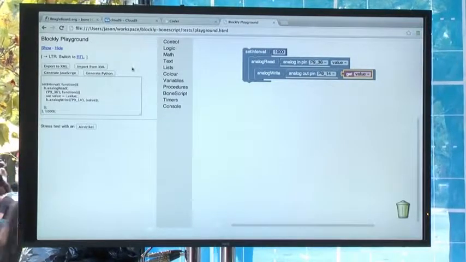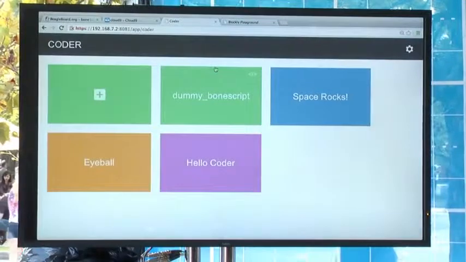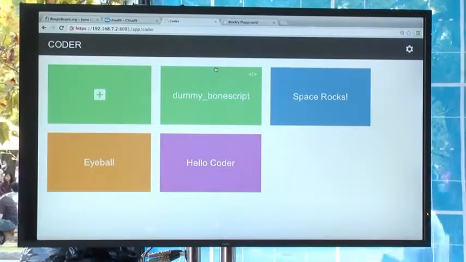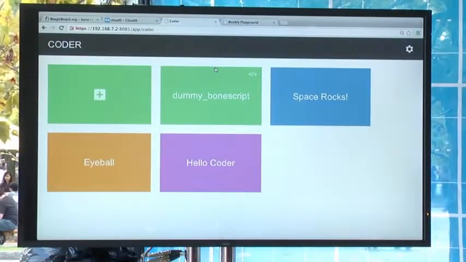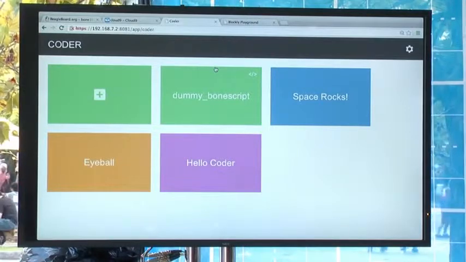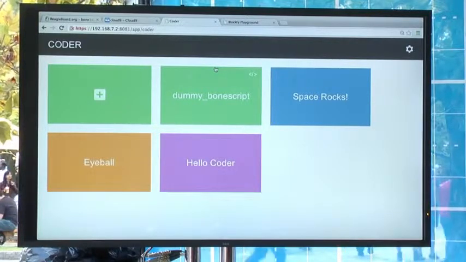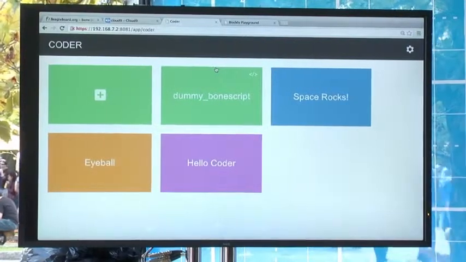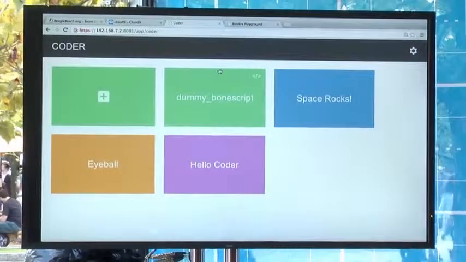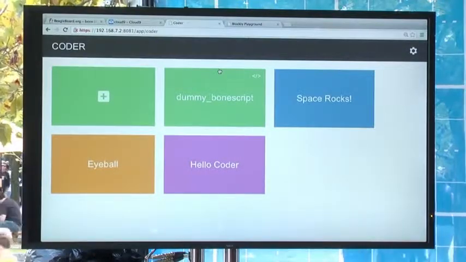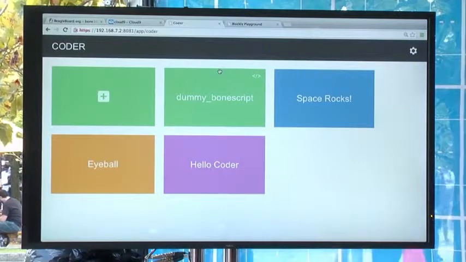The last thing I want to show you is something that Google announced just last week, called Google Coder. Google Coder is very, very easy to move onto the BeagleBone Black. This took me about an hour to move over. And what it is, it's an environment to help kids create web pages, right?